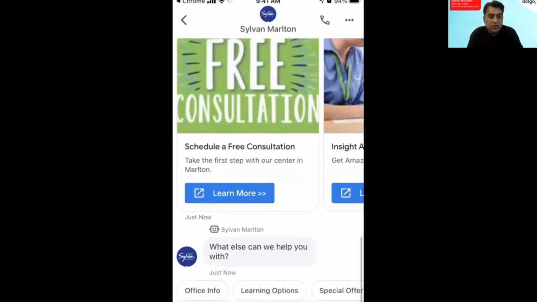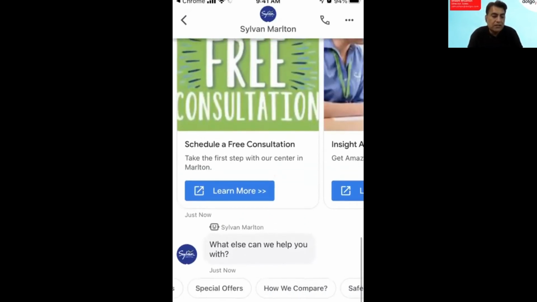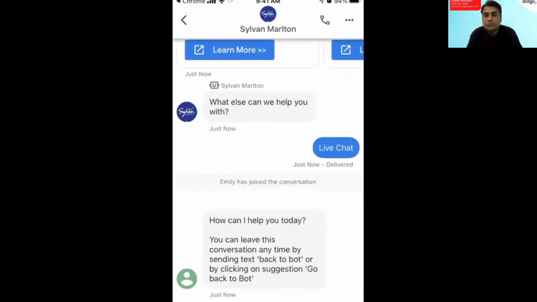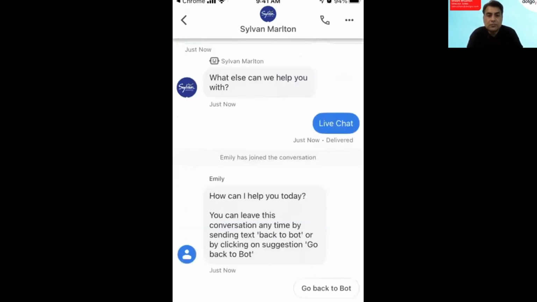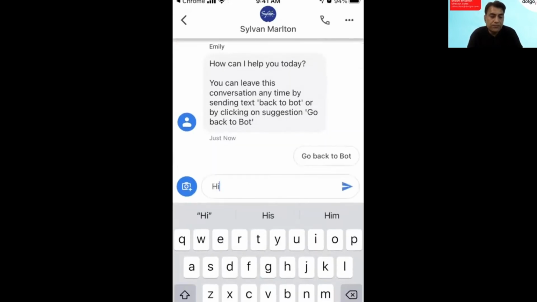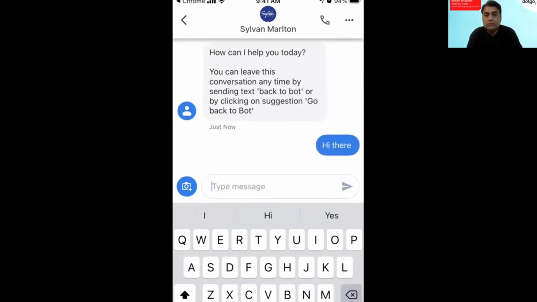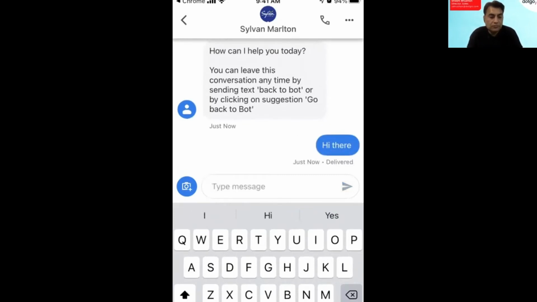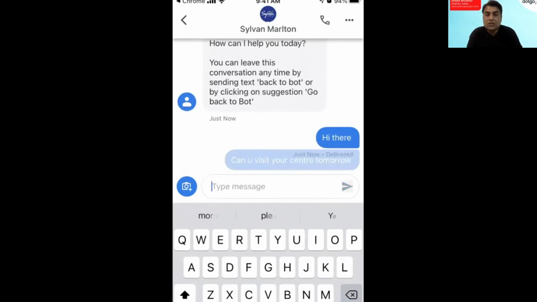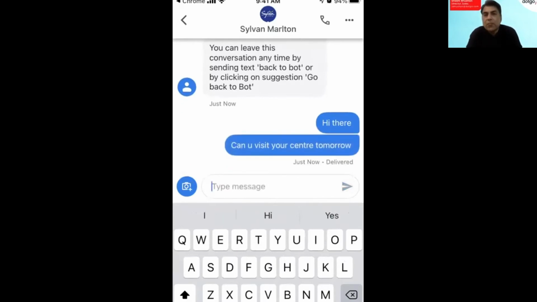At any stage of this conversation, if I want to chat with a live agent, I can also go to a live chat. Now this is a very specific personalized question that I'm asking, which may not be available in a regular chatbot option.